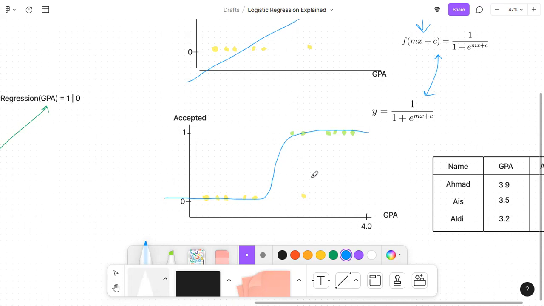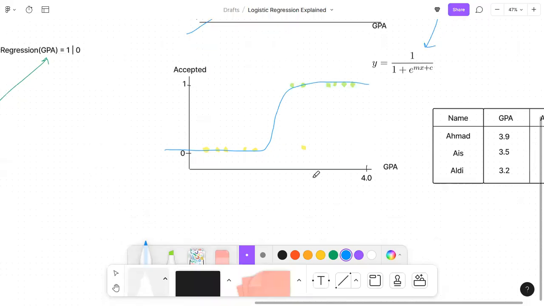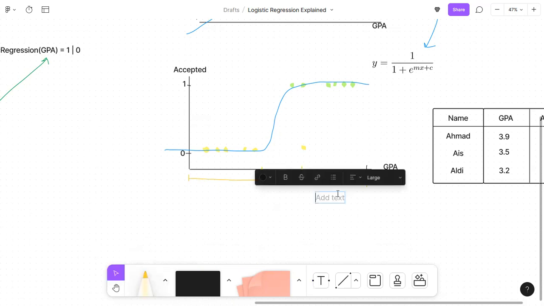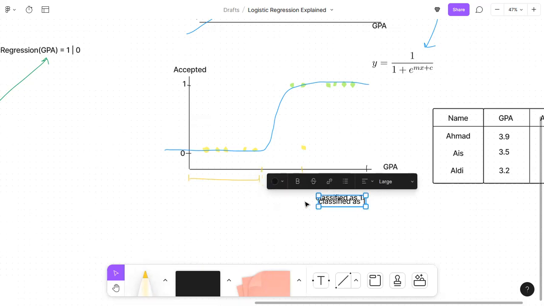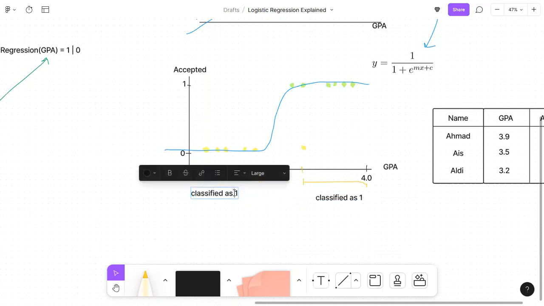And now if the result is in this area, the GPA will be classified as 1, as accepted. And here, it will be classified as 0. Classified as 1. And here, classified as 0.